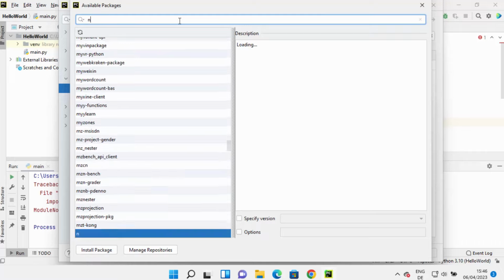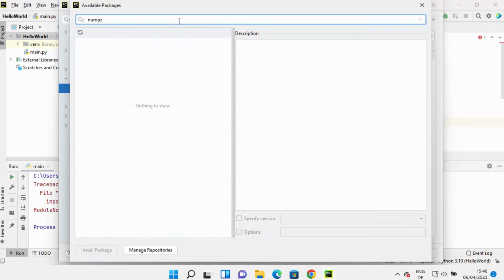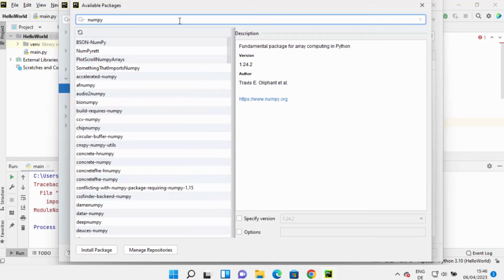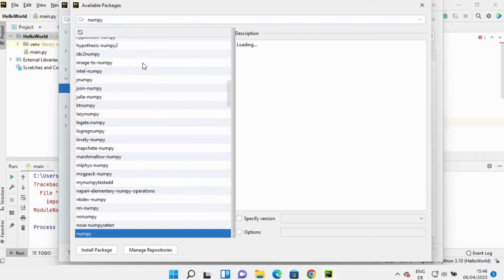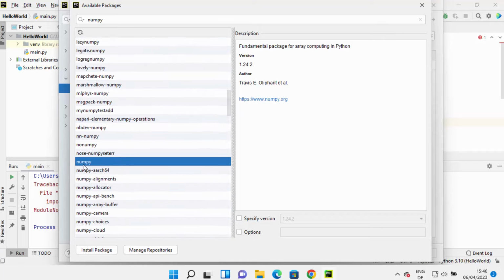search for NumPy. So I'm going to just search for NumPy here, and then you will be able to see this NumPy option. Okay, so just select this NumPy, and then you just need to click on install package. Okay, so select NumPy here and then click on install package, and you can see it's showing this progress.